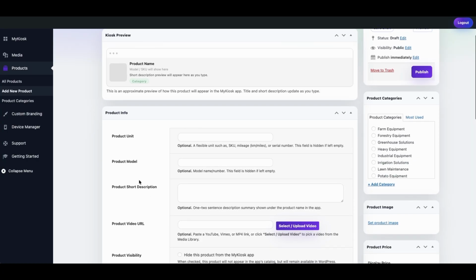This field is optional. You can use it for flexible identifiers like mileage or a serial number. If you leave it blank, it simply won't appear in the app. Next is Product Model. Also optional. This is where you can enter a model name or number. And again, if it's left empty, it stays hidden from view.